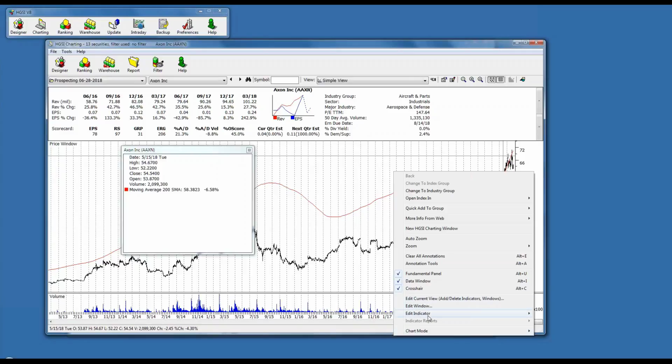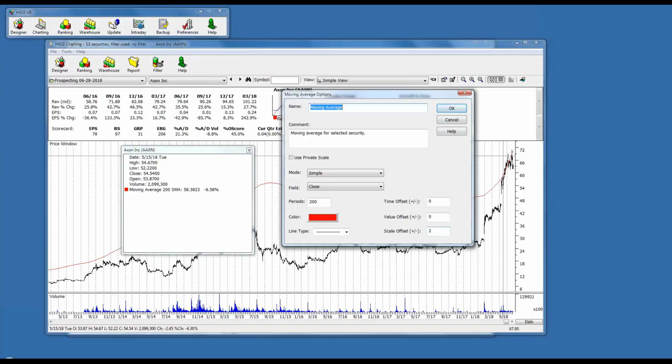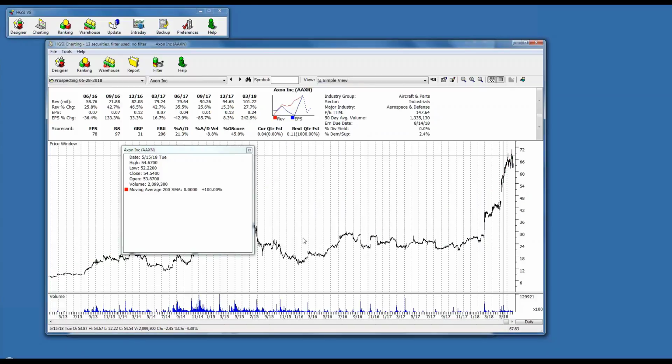And then the third option for the offsets is the time offset, and this one's kind of strange. The idea here is you can move the moving average forward or backward in time. So if we said minus 30 and say okay, now the moving average has been moved back 30 days, I think.